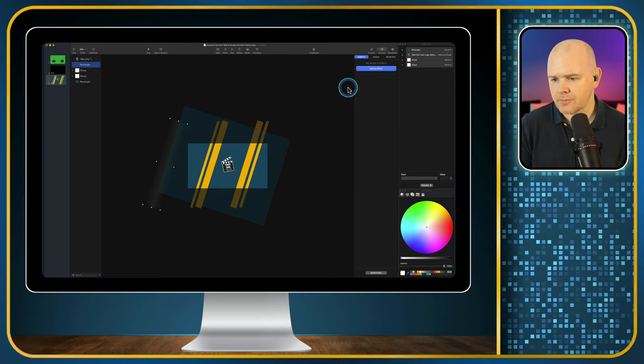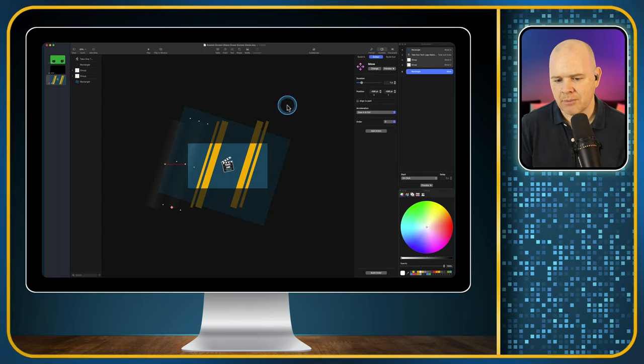So I'll leave it there. But I'll add an action, which is to move. And as you may remember, it automatically puts a start and an end position in. But we just grab this end one, and I'm going to drag it all the way across to the other side of the screen like that.